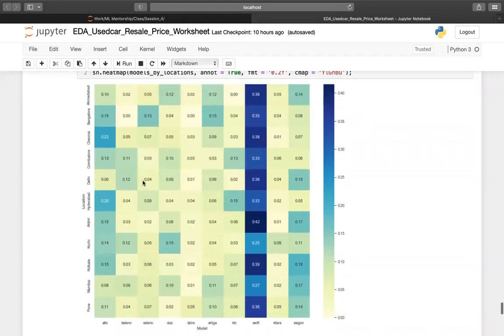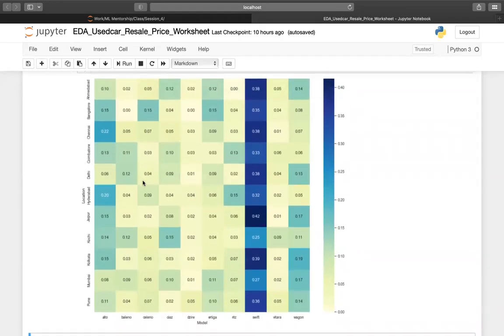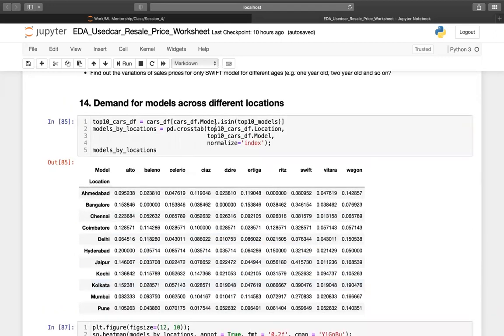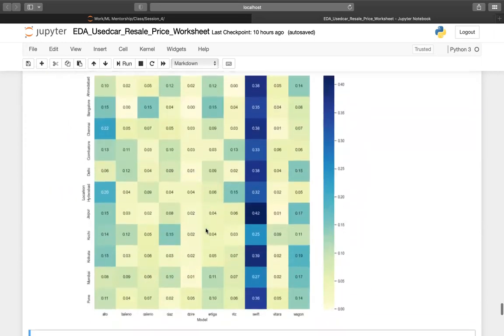So this is a pretty good plot, especially when you want to understand the distribution or the relation between two variables which are categorical in nature. So model and location: you can choose to do the normalization by index or by column, which depends on the question that you're asking. In this case, we want to understand the demand of different models by location, so we did the indexing based on location. That's the row wise normalization.